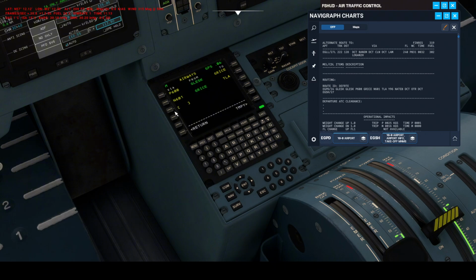and then Y96 down to Natib, and we'll execute that, return one more time, and then we'll enter in the last waypoint manually, which is going to be OTR. Execute. So that's our flight plan all sorted.